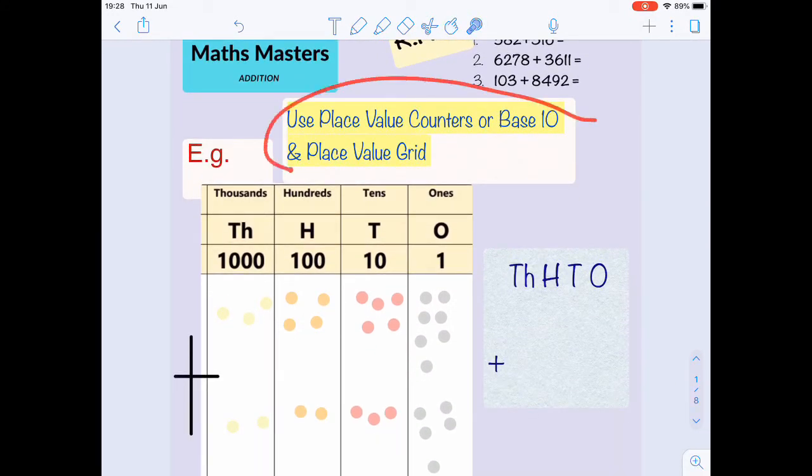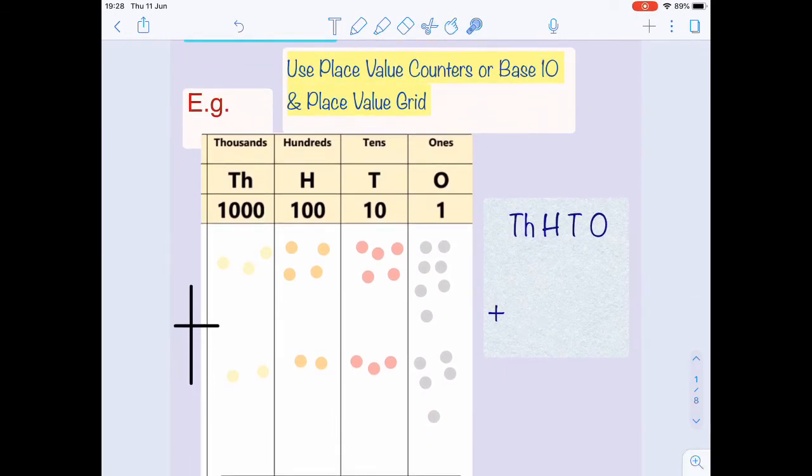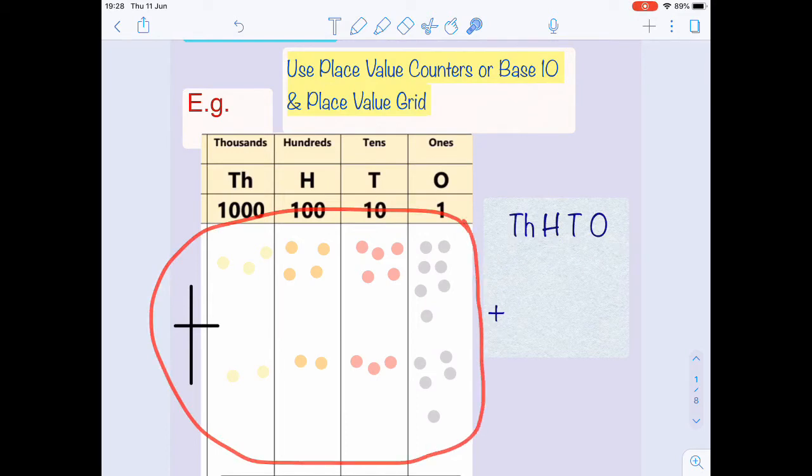So if you use the place value counters or the base 10 and the place value grid, these can be downloaded. If you look at the drop down in the description, the show more, there's a link to my Google Drive, and you'll find the place value counters there to print out and the base 10 to print out. And those are really good for you to use, especially when you come to decimals.